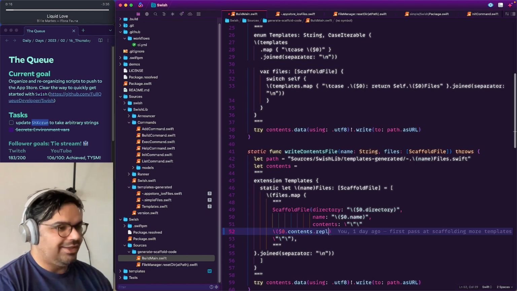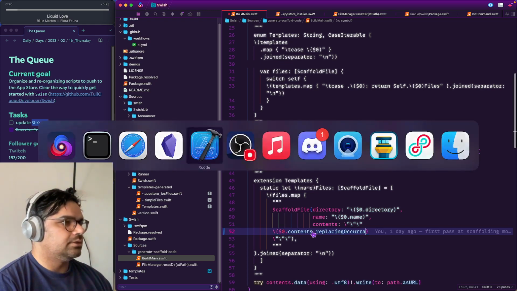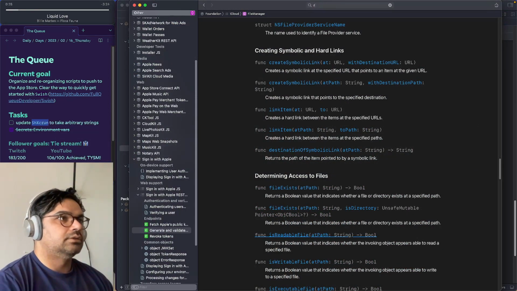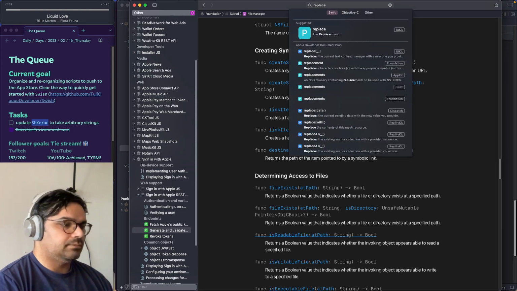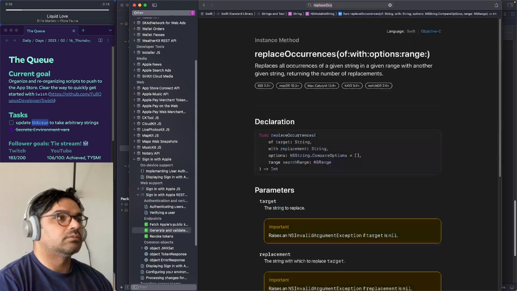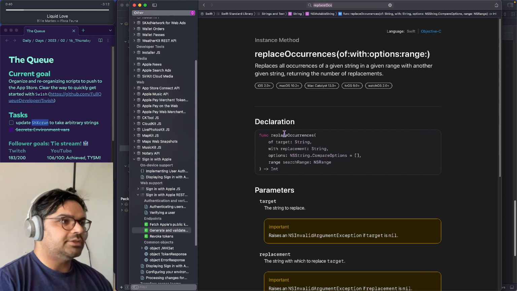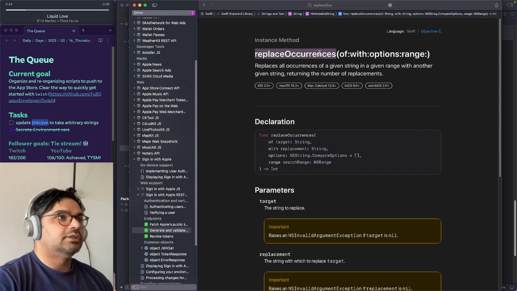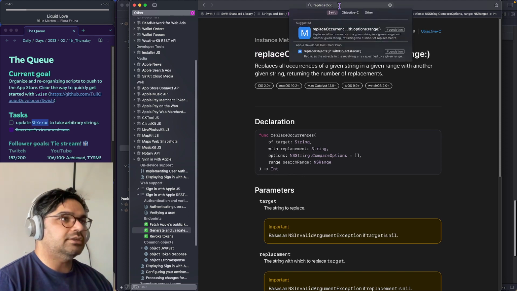This might be fun. Occurrences or currences? These are NS ranges. Is there a nice, well, it's NSString. Is there a replace in?